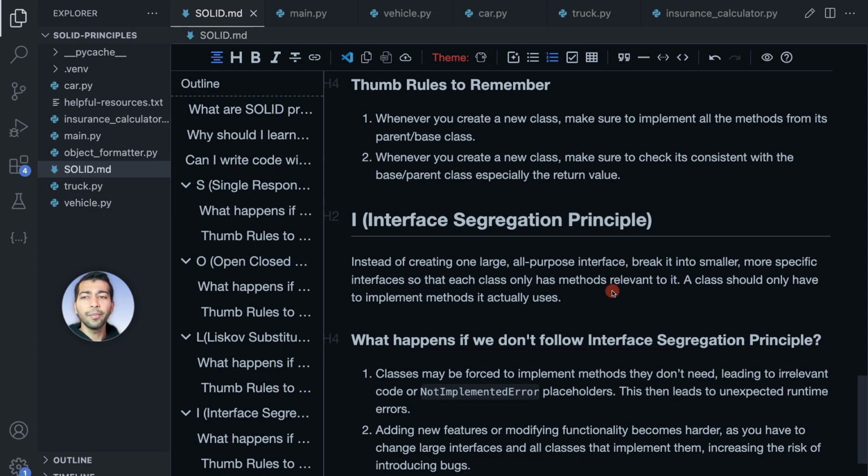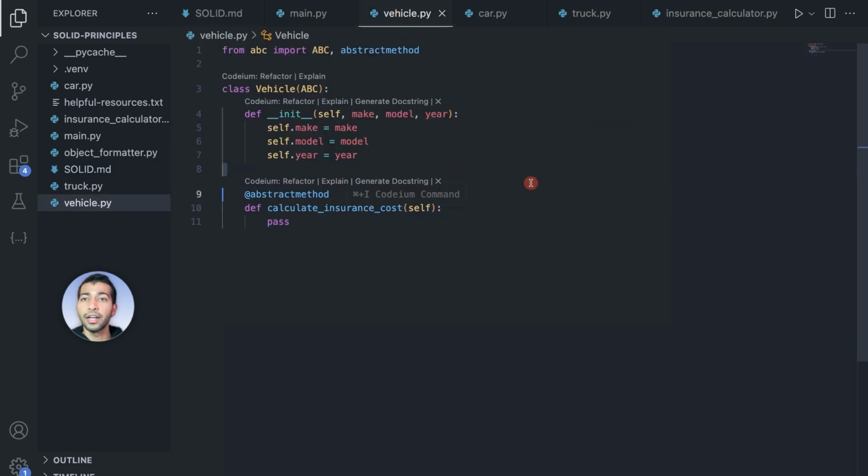The last part might be confusing to you, so let me break it down using examples. Now, before we move on, I want to point out one important detail, which is that the most common way to create interfaces in Python is by using abstract base classes provided in the ABC module. We have seen that in our vehicle class, we are taking the ABC module and then creating an abstract base class here. Interestingly, ABC stands for abstract base class.